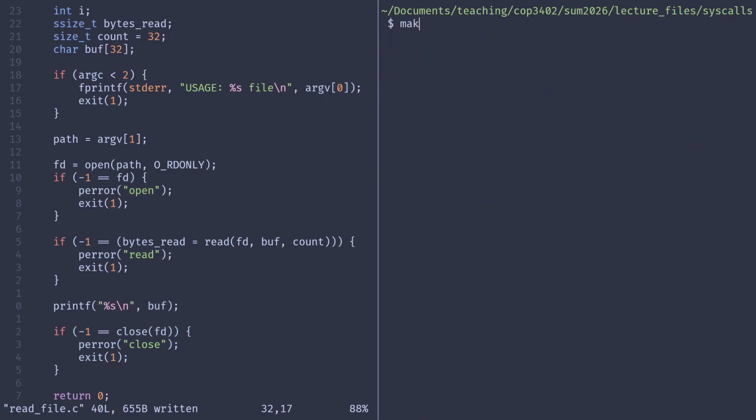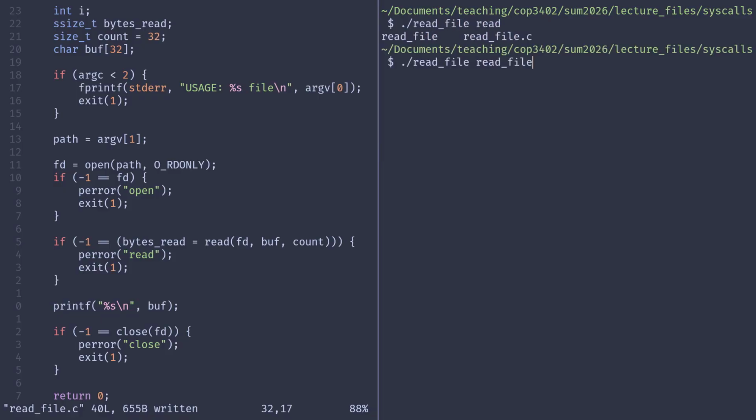Now let's try running this. We'll say read_file, and we'll pass readfile.c to this file. And you'll see we get some garbage output here. Does anyone know what the problem is? Because it's all normal up to here. Then it stops working. Can anyone guess what the issue is?